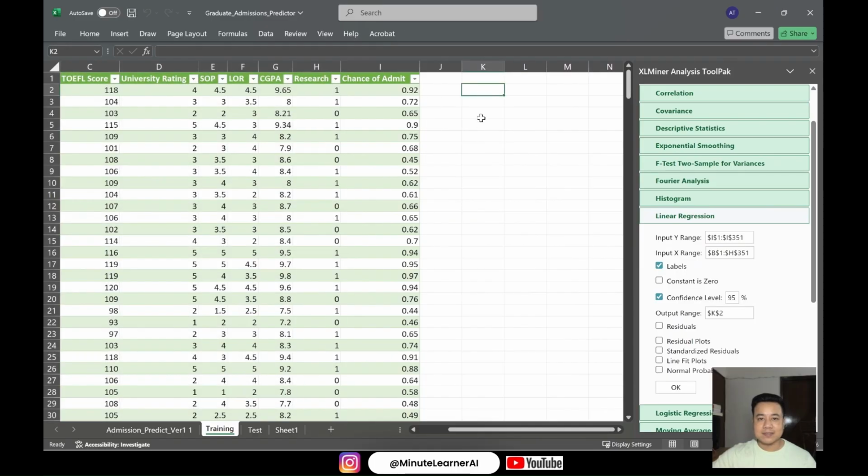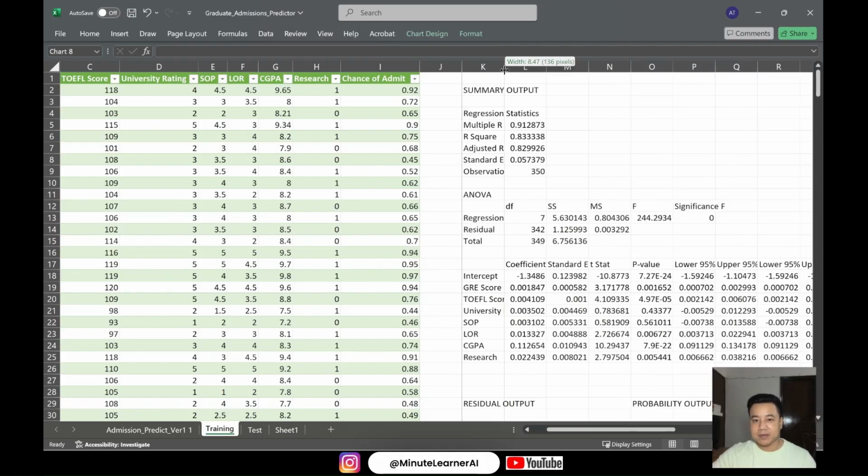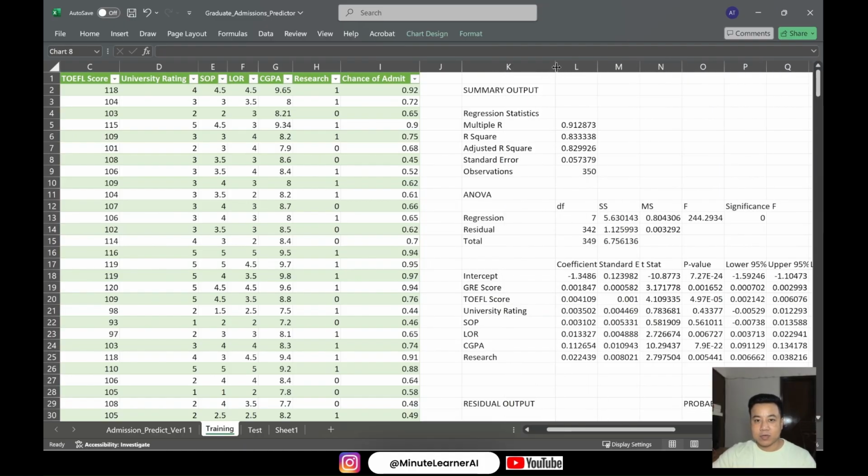My output range, let's just put it right next to it. I do want the residuals. Yeah. I want the line fit plots. Let's also include the normal probability plots at this time, so that either in this video or the next, we can use these for a further explanation of the data and the results that we get. I'm going to click on OK, and I get my summary output. Let's close the toolpack and have a look at what we have.